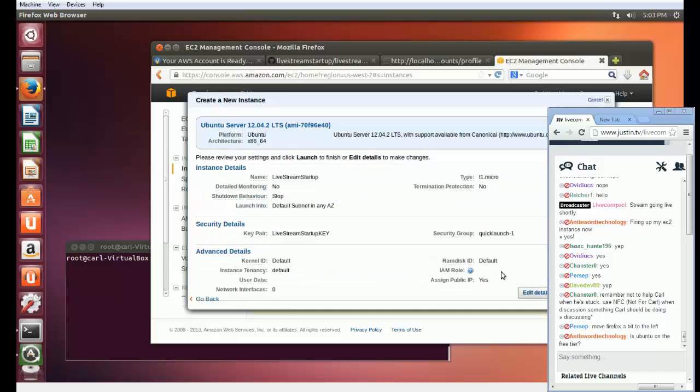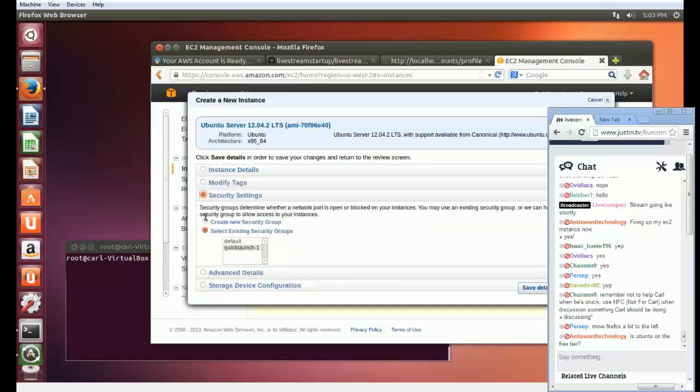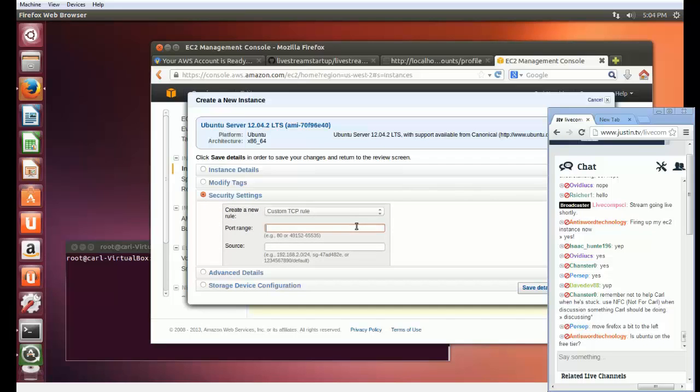So save details, and let's do one more thing here. I'm going to create a new security group. I'm going to give it a name, let's just say, short for security. And what I'm going to do here is I'm going to create one rule which allows me to access the server from any IP address on port 22, which will allow me to remotely administer the server. So if you want to SSH into the server, you're going to need to create this rule.